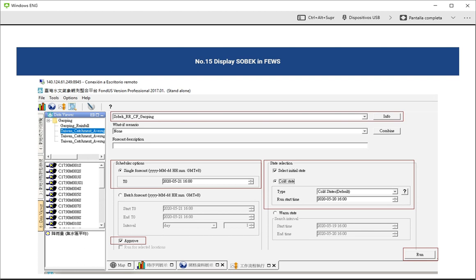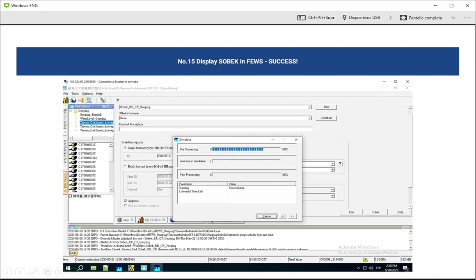To display SOBEK in Fuse, what we need to do is load the SOBEK RCF KaoPing we created into Fuse and set the date. What is different from the other files we have loaded into Fuse is that this time we select the cold state, and after that we just approve and run the software. And if we get the simulation running as we did in SOBEK, it means that the SOBEK configuration in Fuse is working, so therefore a success.